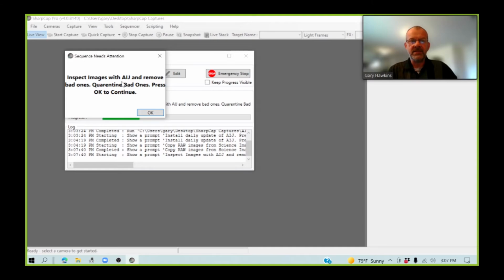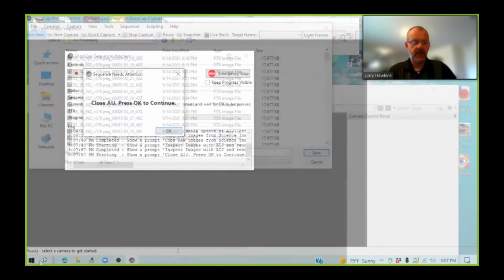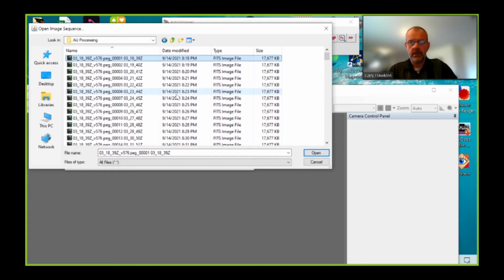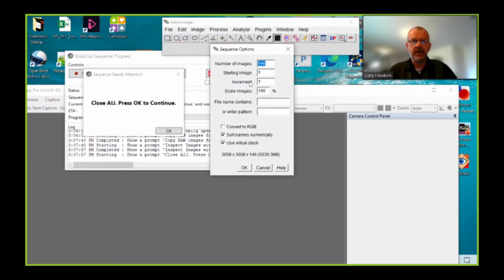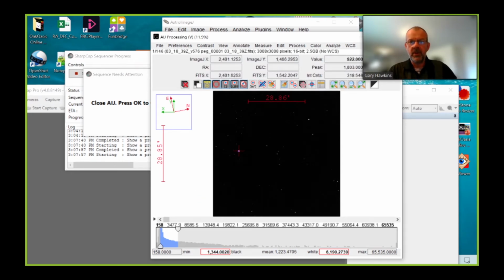And it's now going to ask me to open the 146 images and visually inspect them with the AIJ tool and quarantine any bad ones. So let's open AIJ. I select just the first file, press open, and a dialog box will come up and it will show me that I'm about to import 146 images from this run. Okay, so those images are now imported.